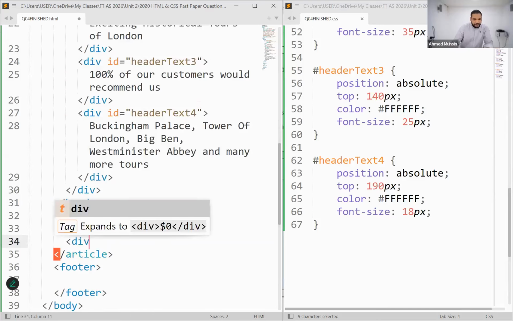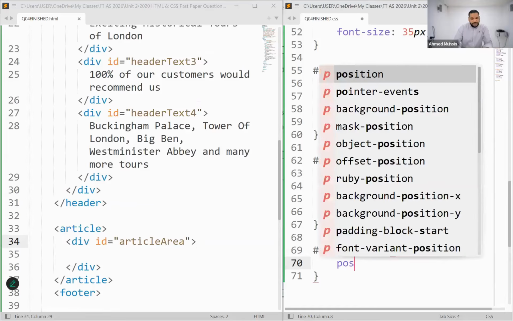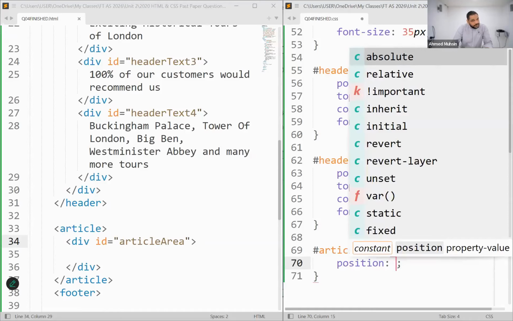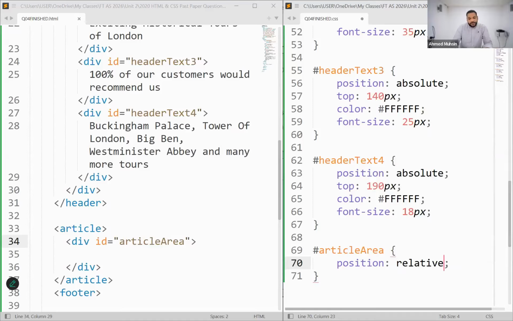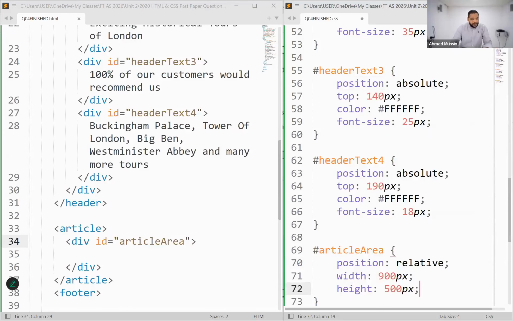Article area. I'm going to open up my main div box. I'm going to give it an ID, article area. Now I'm going to go into CSS and talk about this article area. What are my properties going to be? Position will be relative, because inside this I'm going to have two more div boxes. So it has to be relative. Then my width is going to be 900 pixel. My height, I don't know. I'll give a random value of 500 pixel for now. I might change it later.